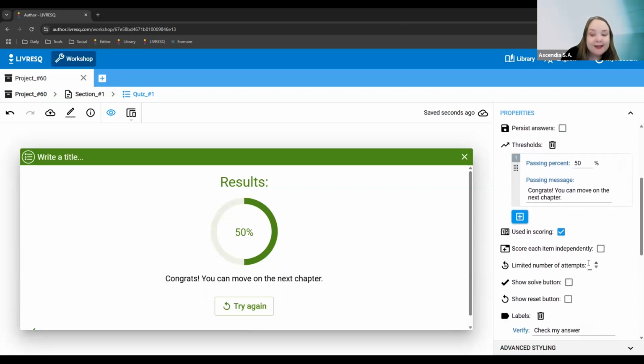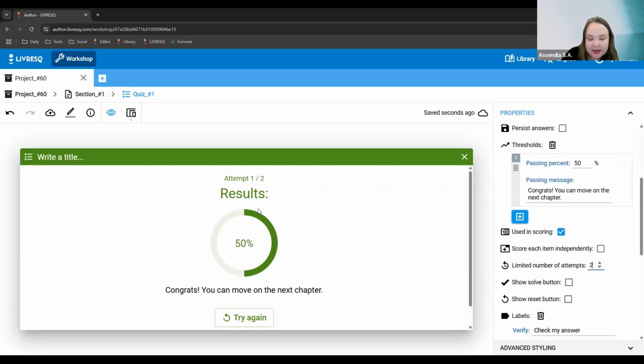I can also limit the number of attempts. So I can give my learner second, third chances, or I can just limit the number of attempts and tell them that, listen, you've tried twice. There's no way you can try again. You've just failed. So this is the option to limit the number of attempts.